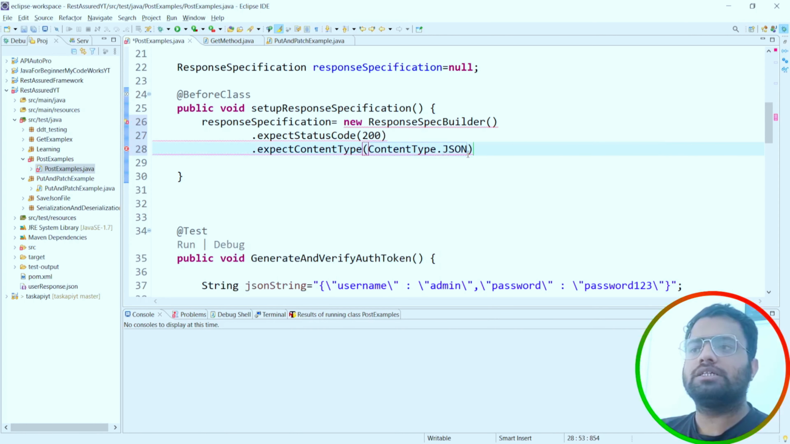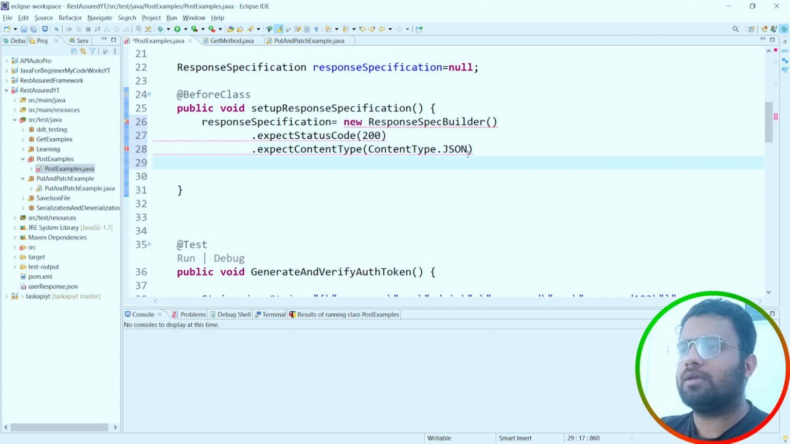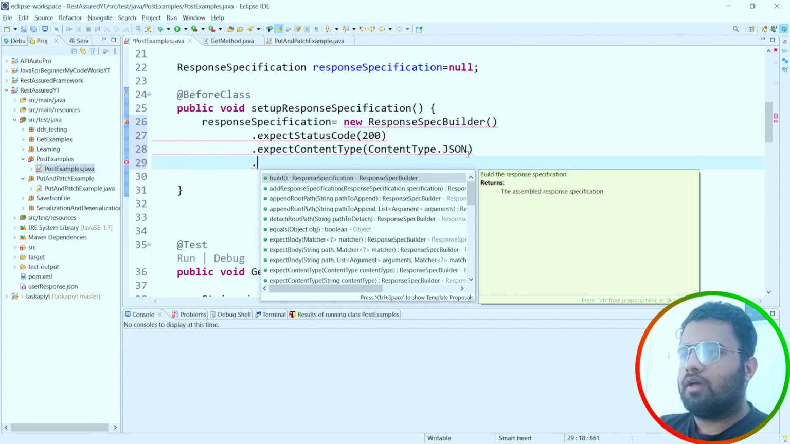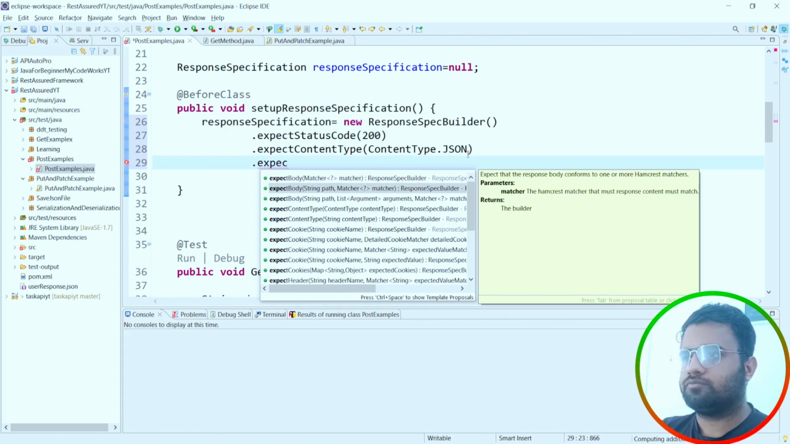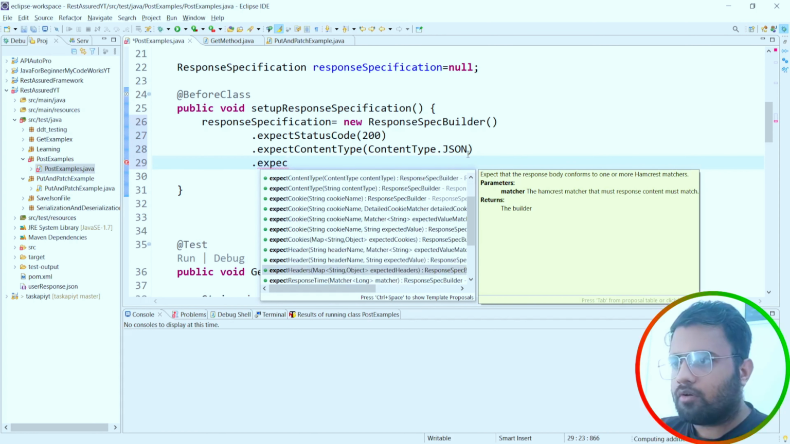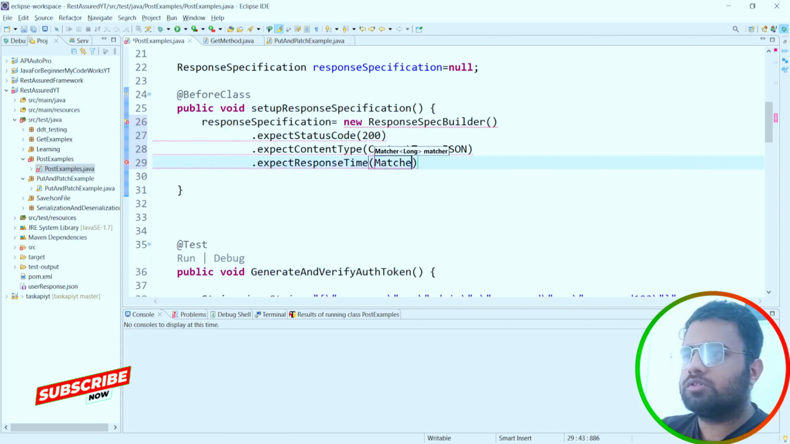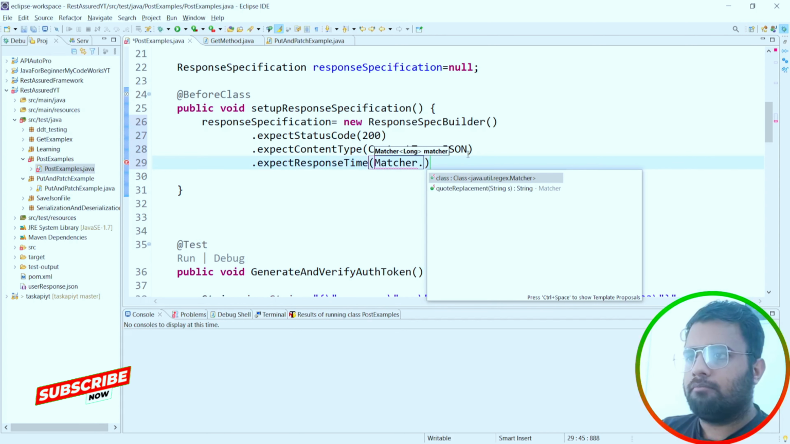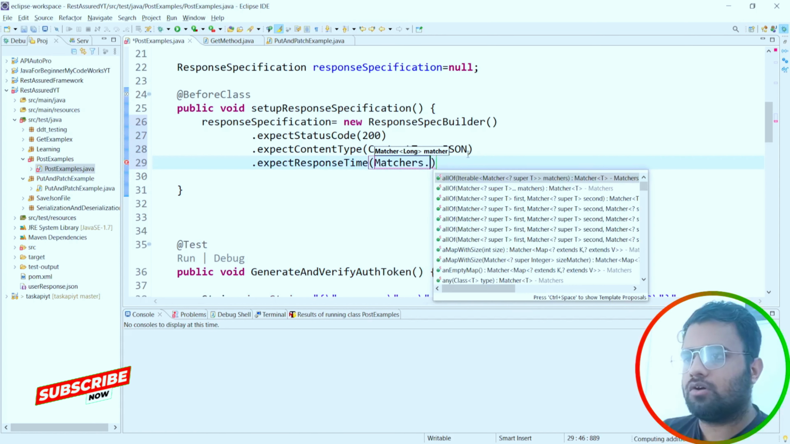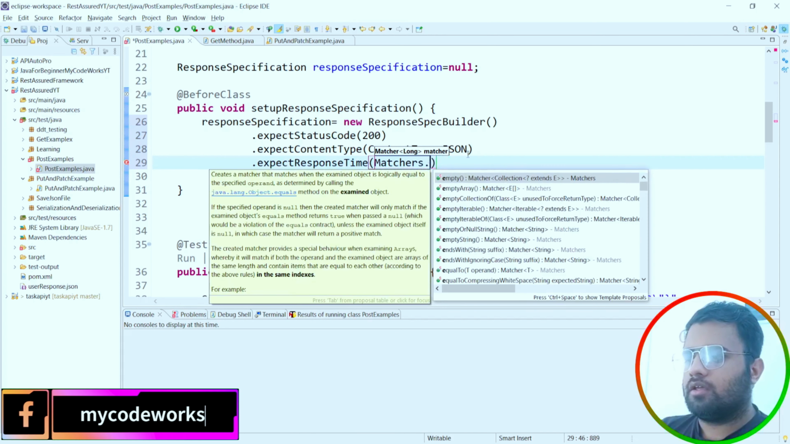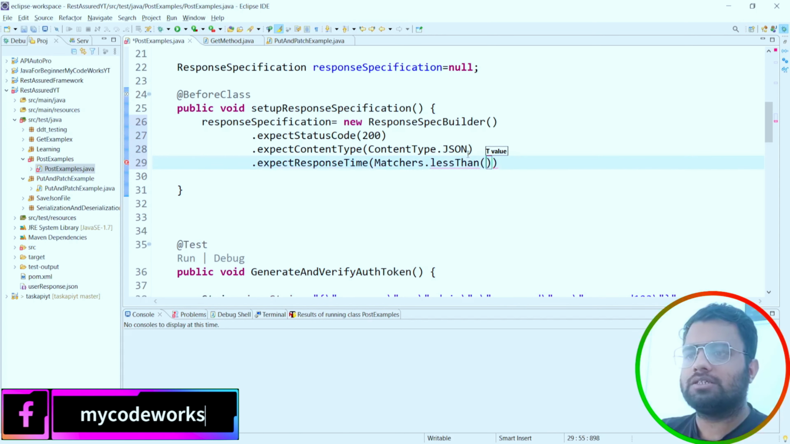The response should come in JSON format, not text or HTML. After that we can validate the response time, right? So expect, we have a lot of things, response times we have. Okay, so we can use this matcher dot matches dot less than, we can pass 5000 milliseconds, as it will be considered 5 seconds.